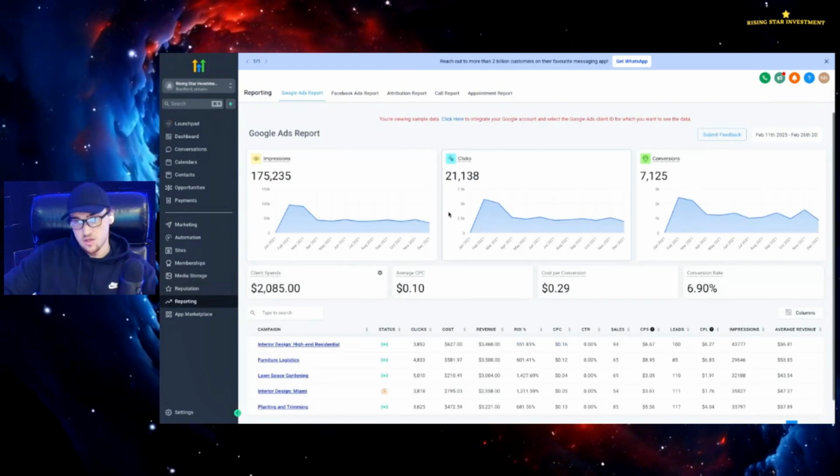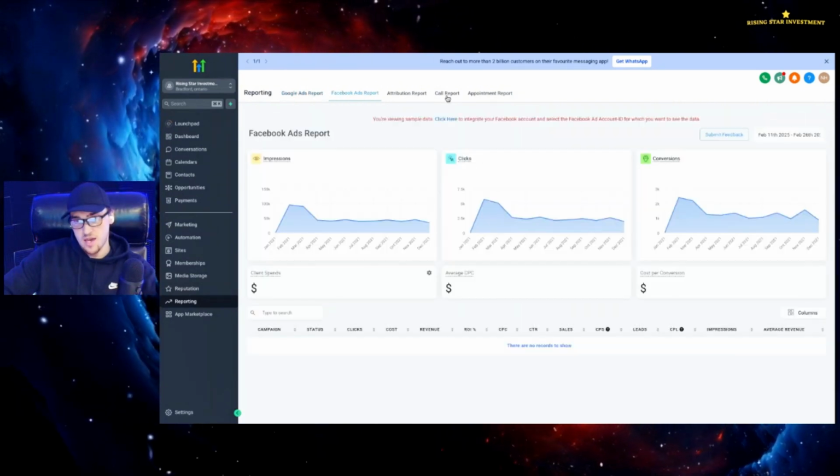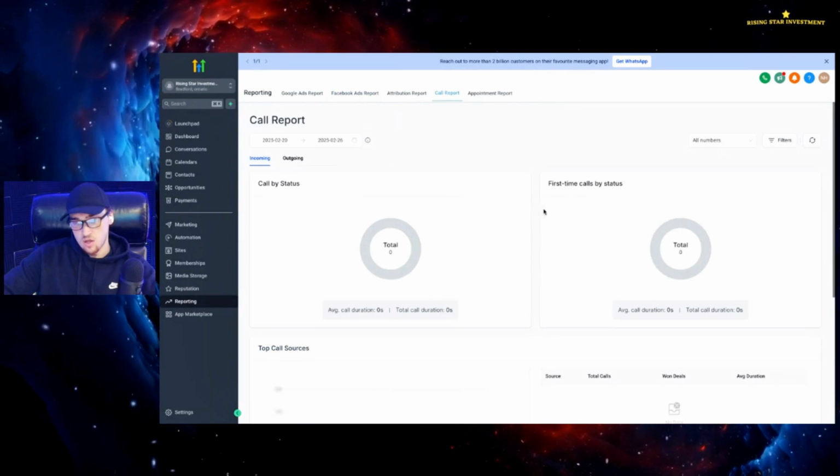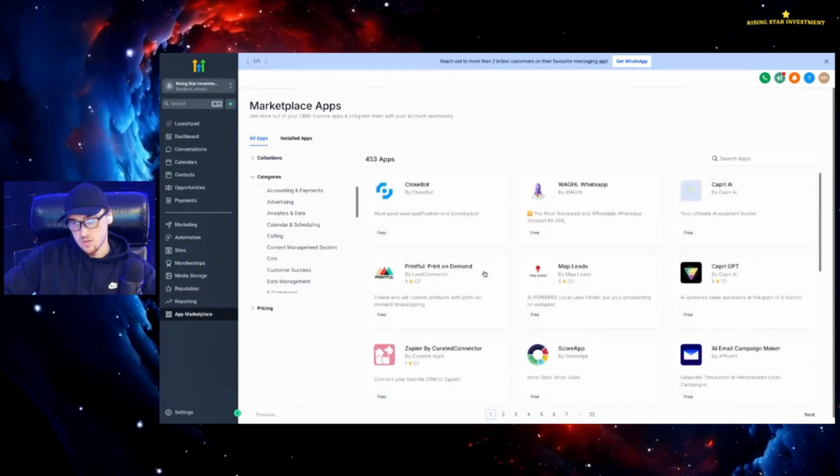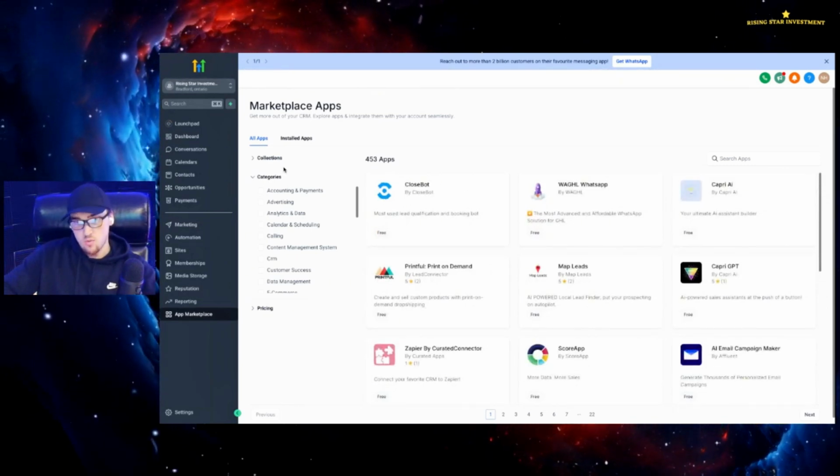You have your analytics. So if you run Google Ads, Facebook Ads, or you're doing cold calling, these are where your analytics are. And then there's an app marketplace. Now the app marketplace is really cool, but that's a bit of an advanced strategy that I wouldn't worry about just yet.